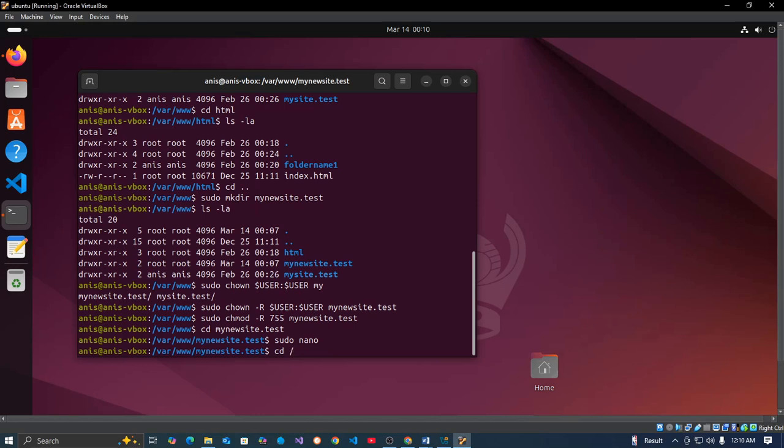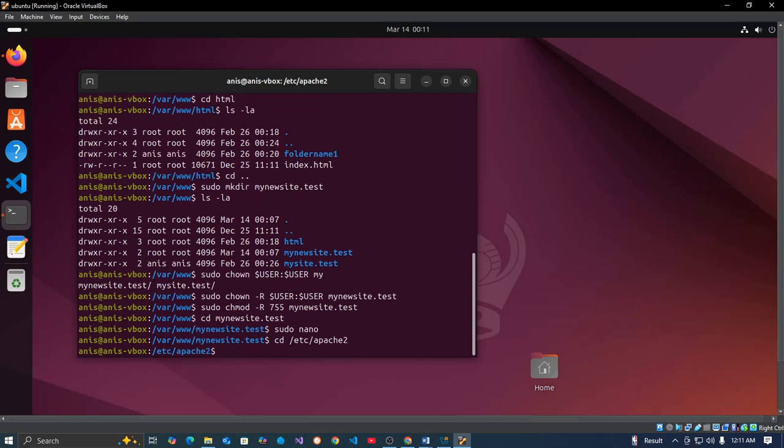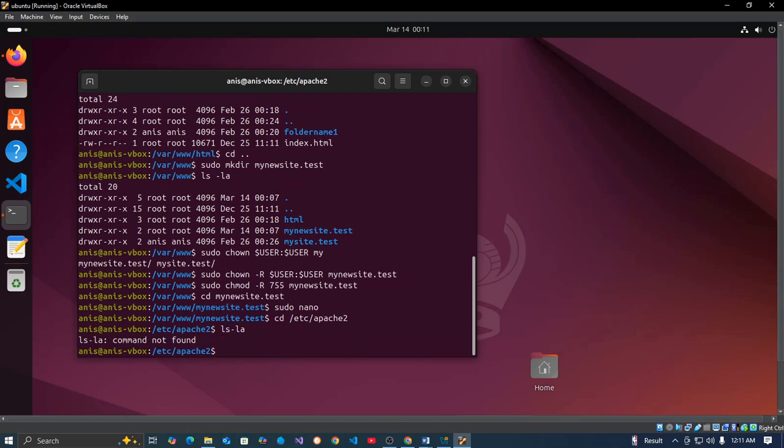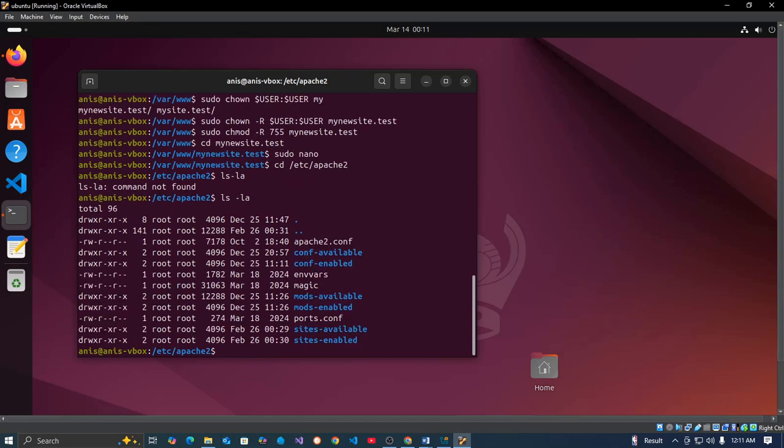Now we change our directory to /etc/apache2. There we see that some configuration folders are available, that is conf-available, conf-enabled, sites-available, sites-enabled. These kinds of folders are in there. So we can change our directory into conf-available.